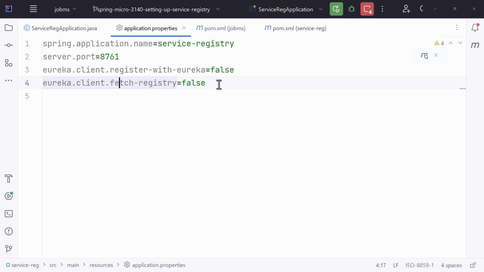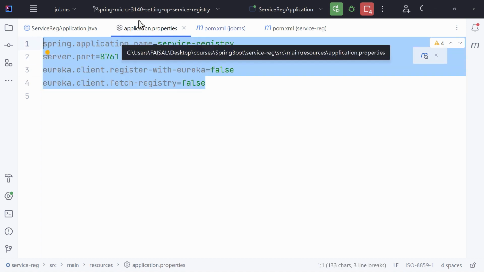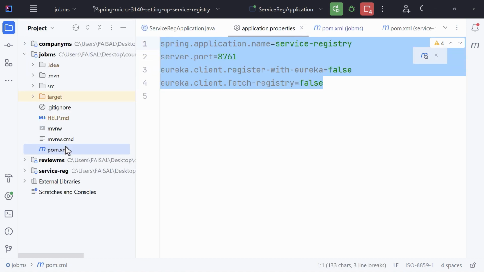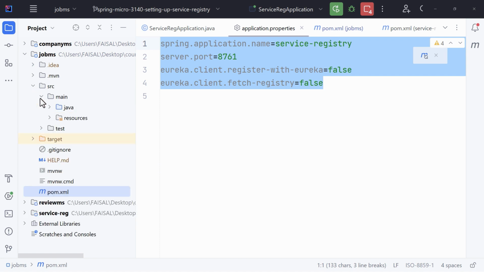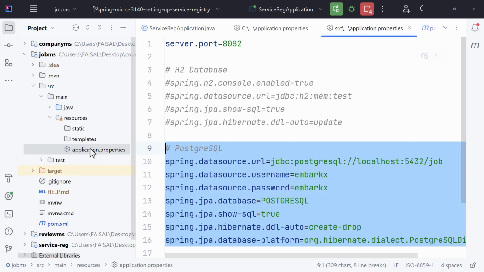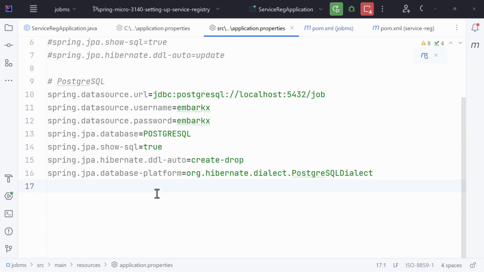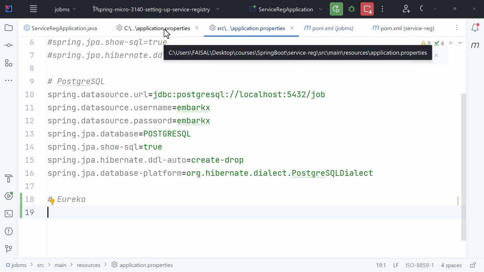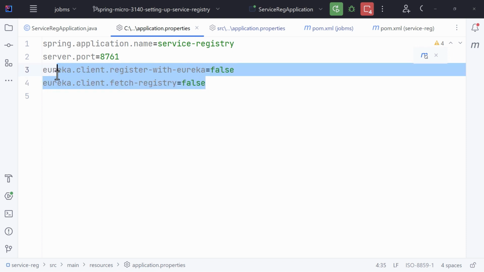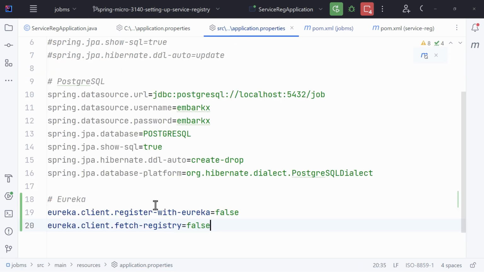These are the properties that we had added for our Eureka server, but we need to go to job microservice, src, main, resources, and application.properties here. So here we will add Eureka, and these are all the properties that we'll need. So to register this as a client, what properties do we need? A couple of properties that we'll need are these. I'll just paste this over here.